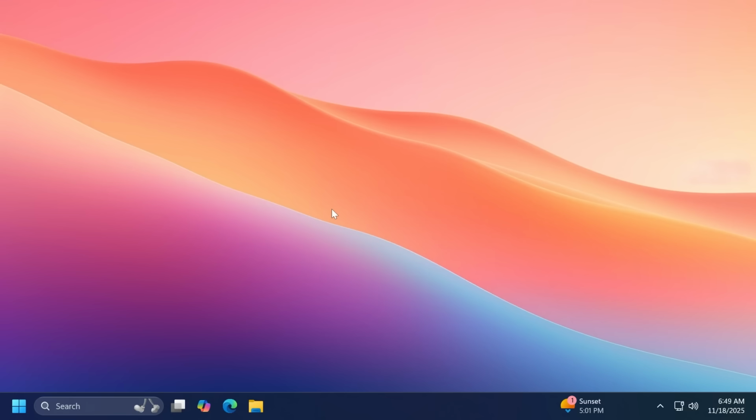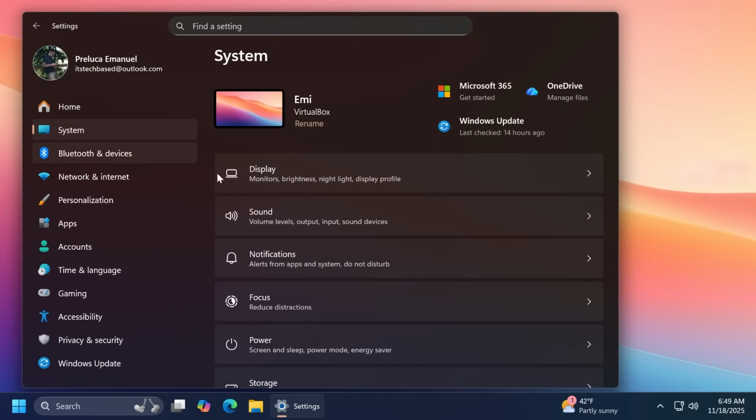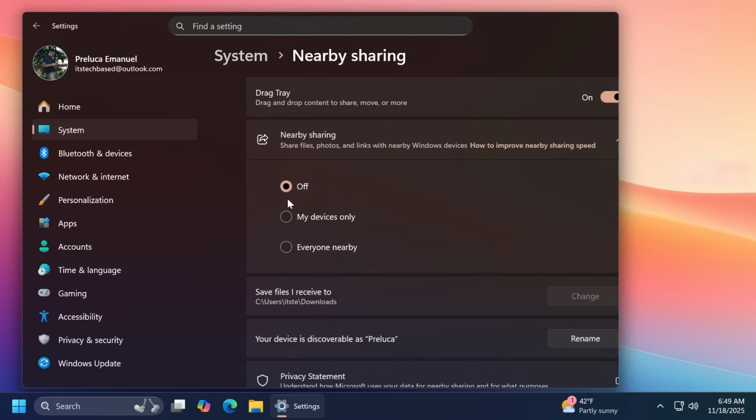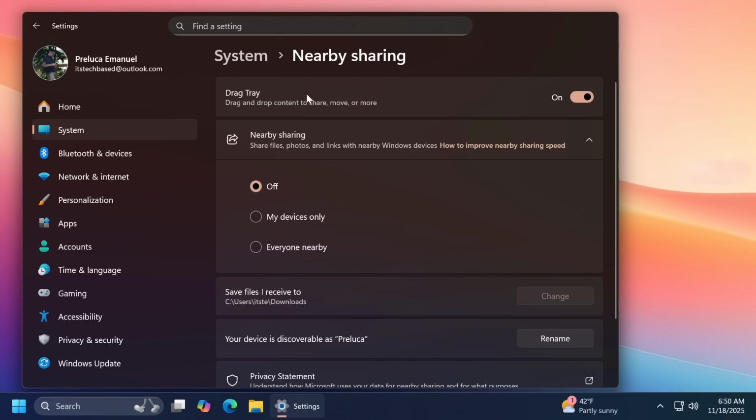Also, you can now turn off drag tray if you don't want it, or if you want to turn it on, you can just open up the Settings app and go into the System section and then scroll down to Nearby Sharing, and here you're going to have the option drag tray, drag and drop content to share, move, or more, and then you can disable or enable.